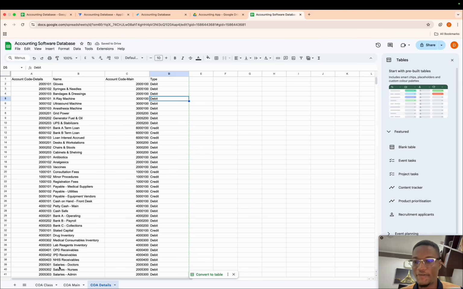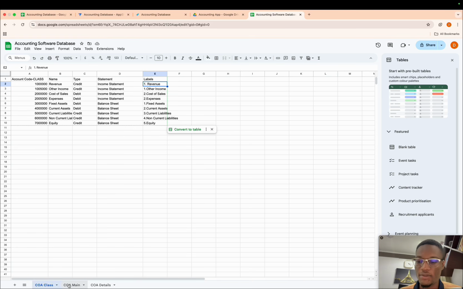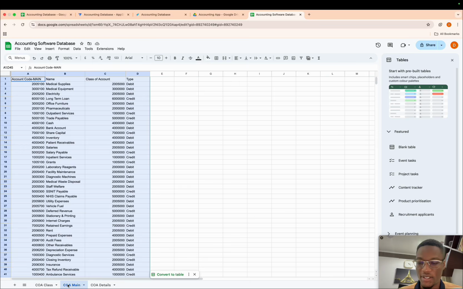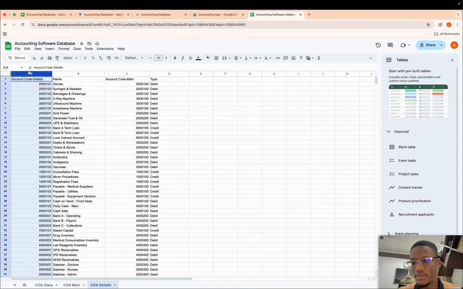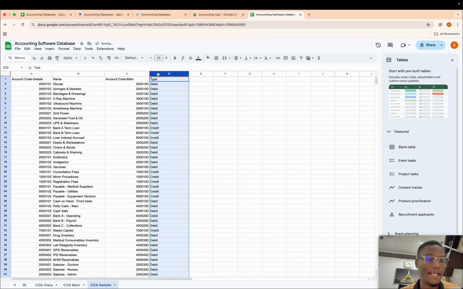So as you can see over here, we have the class of accounts. We have the main accounts over here, so these are their account codes. This is how they relate to the classes. This is their type. And then the details over here as well, these are their account details. So they also relate to this through the main. And then we have the name and then we have the type. So with this, we can go ahead and bring this into our app, and then we can create our chart of accounts.